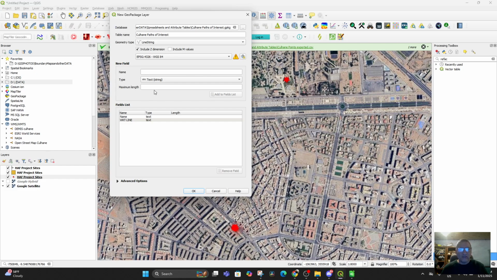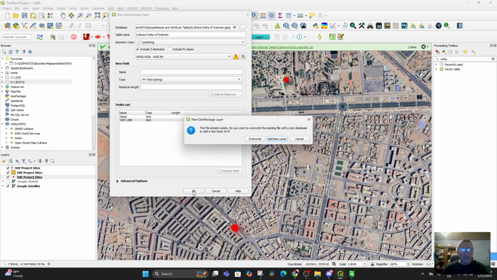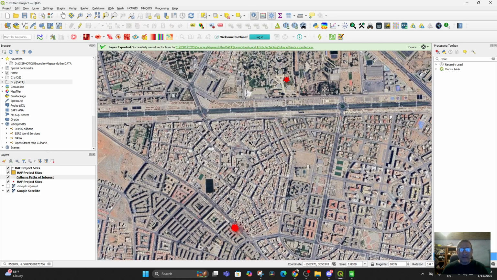And then the type here is text. Why? That's just what it is for this kind of thing. These are all text. So I say OK, and then overwrite it. It's text because it's going to say the letters LINE, and then it's going to have a bracket and a whole bunch of numbers.